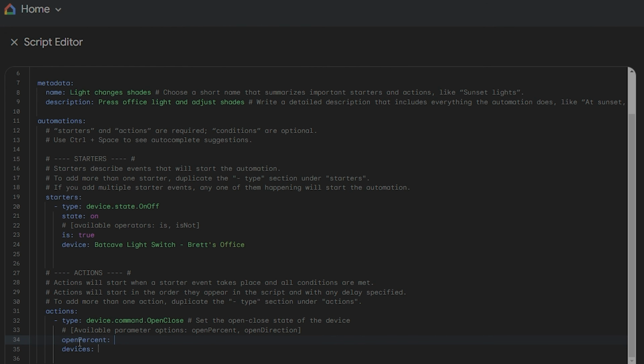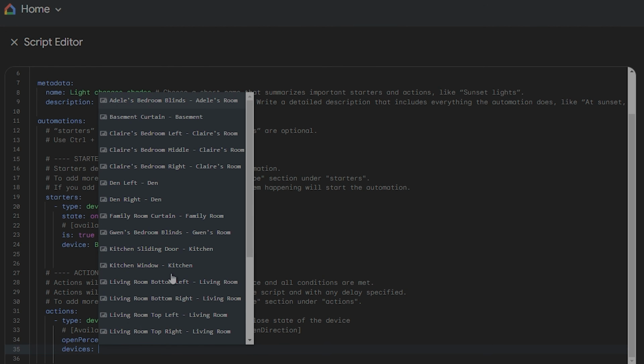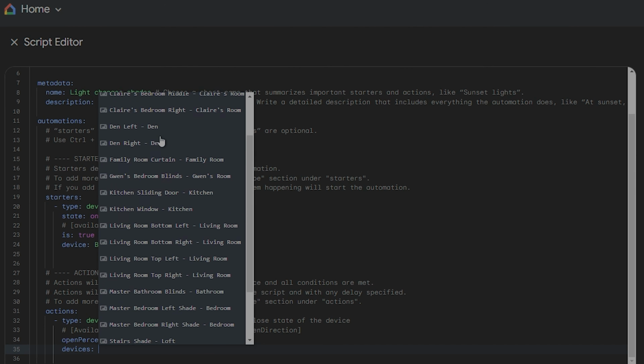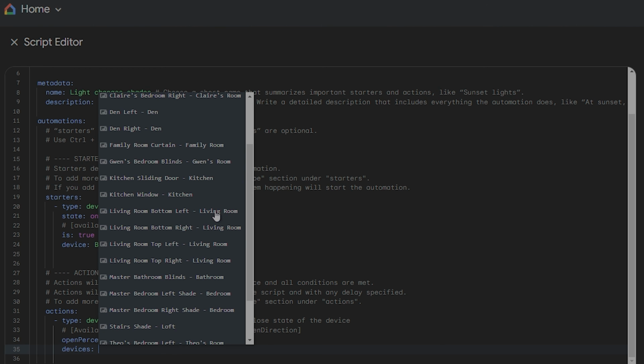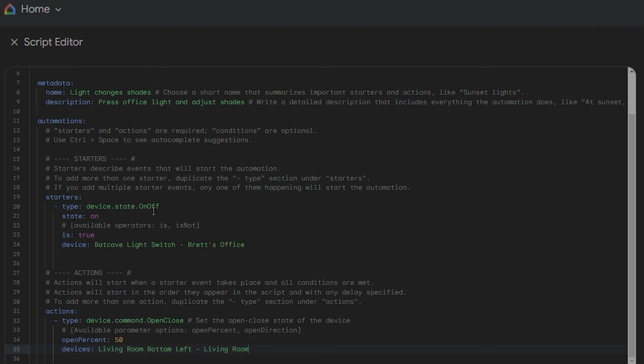And then here it's giving us an option to choose the percent. So what is the shade going to go to? So it's going to go to 50%. And then I'm going to choose the shade. So here it's showing all the options of things I could choose in my home, but I'm going to choose the living room bottom left shade. So there we have finished creating our script.